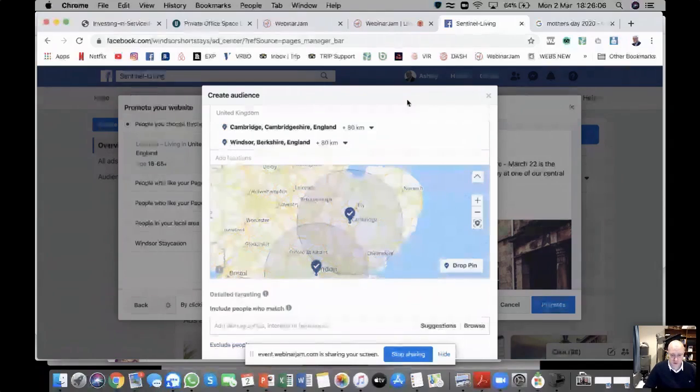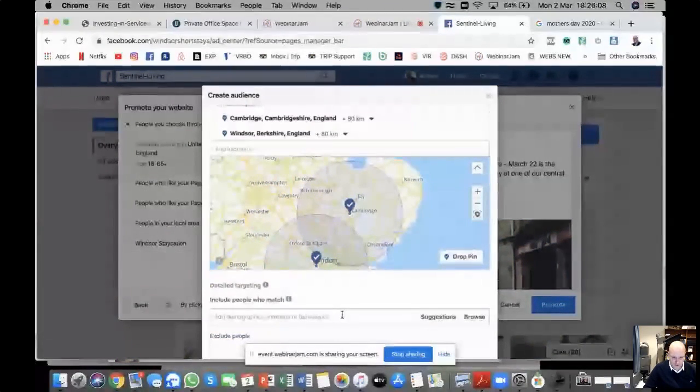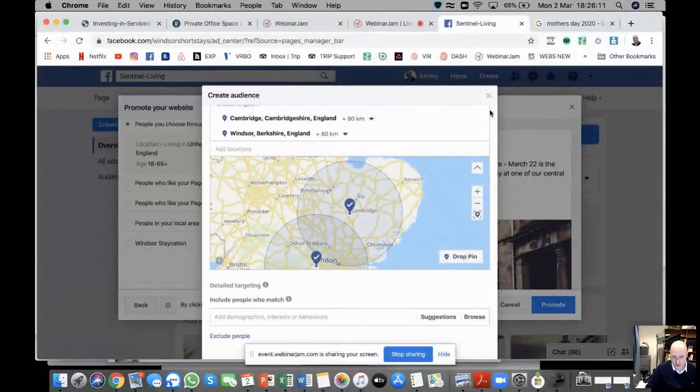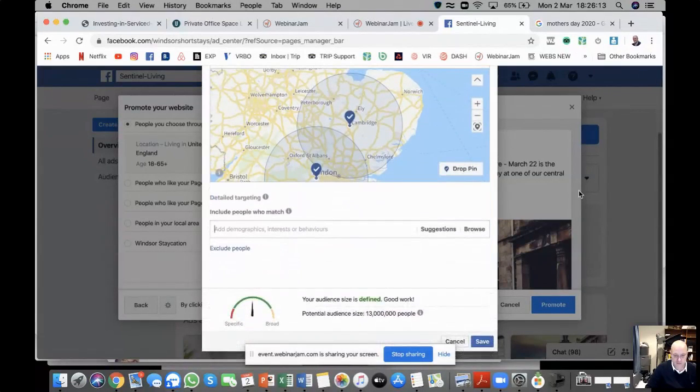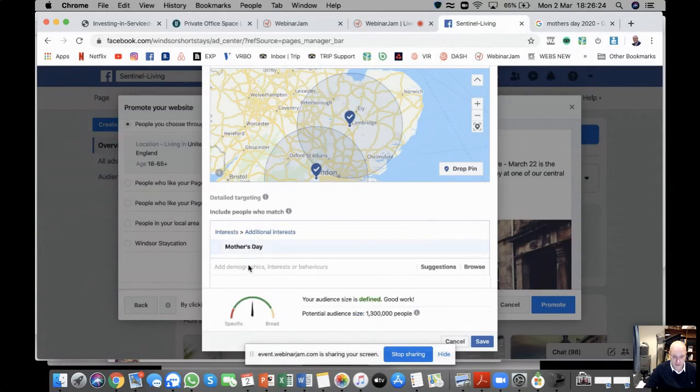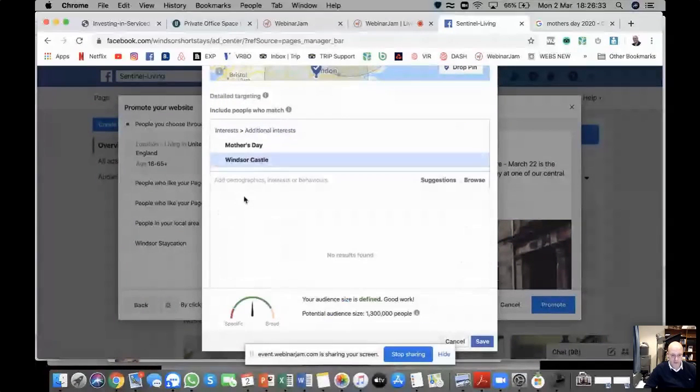most people don't want to travel too far, you know, like, and then what we can put in here, you can get your suggestions for the demographics, interests and behaviors and that type of thing. So we'll put Mother's Day. It may not come up. It does. So we'll put in Mother's Day. And we'll also put in Windsor. And what we want is Windsor Castle. There we go.